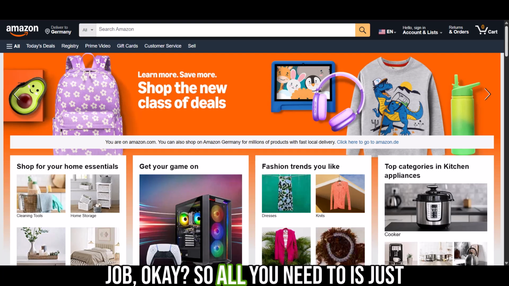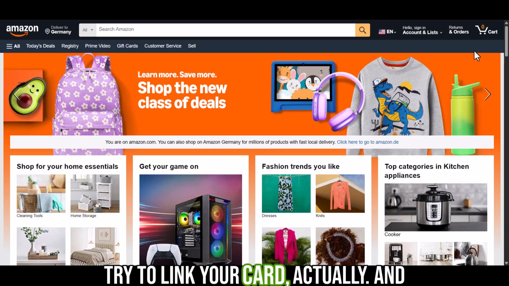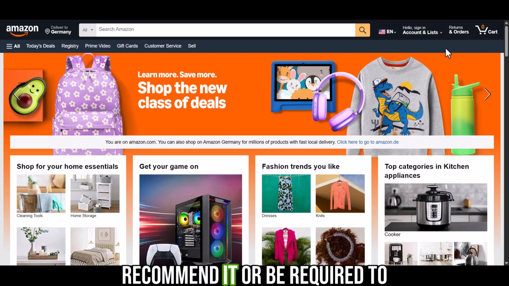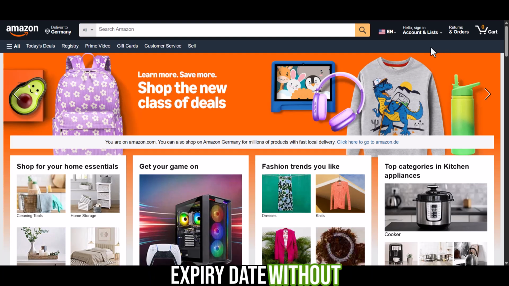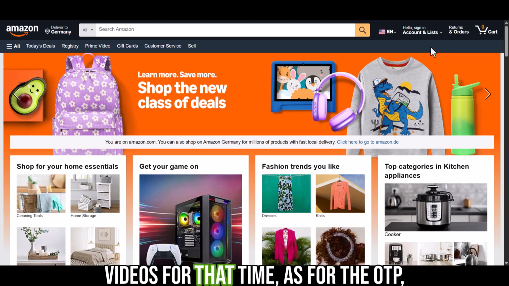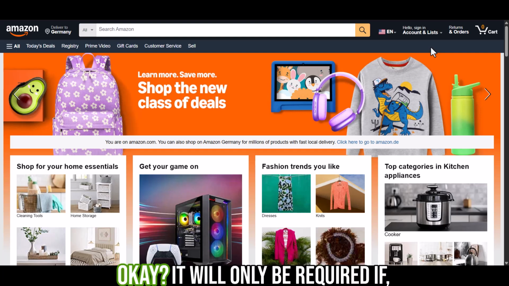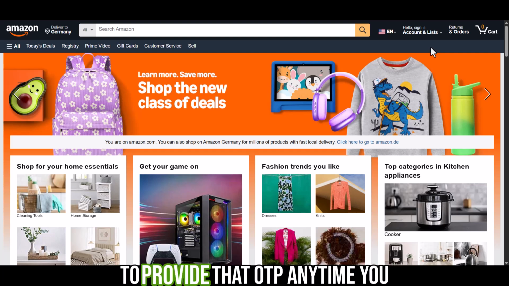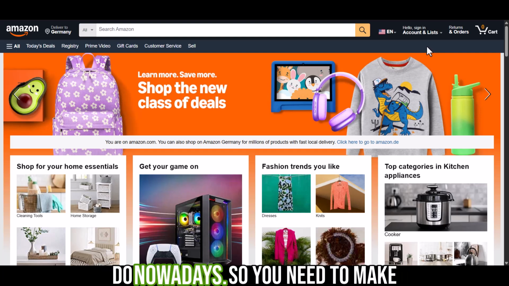Okay, so all you need to do is create an Amazon account and try to link your card. At the start, you will definitely be required to provide that credit card expiry date, but that will be just for that time. As for the OTP, it won't always be required. It will only be required if a card issuer requires you to provide that OTP anytime you want to use your card online, which is typically what most card issuers do nowadays.